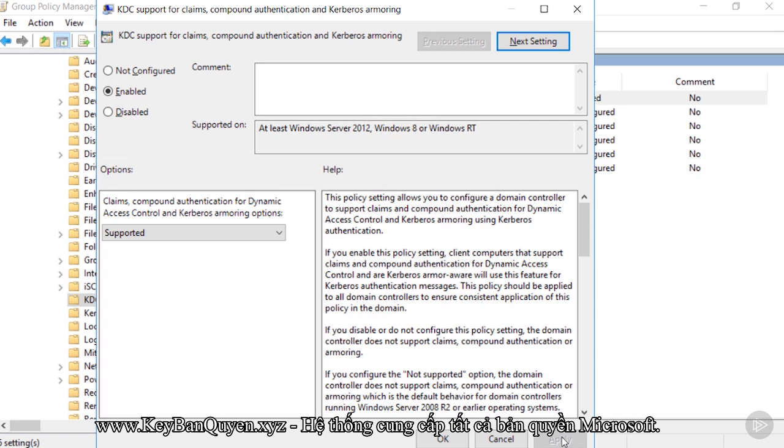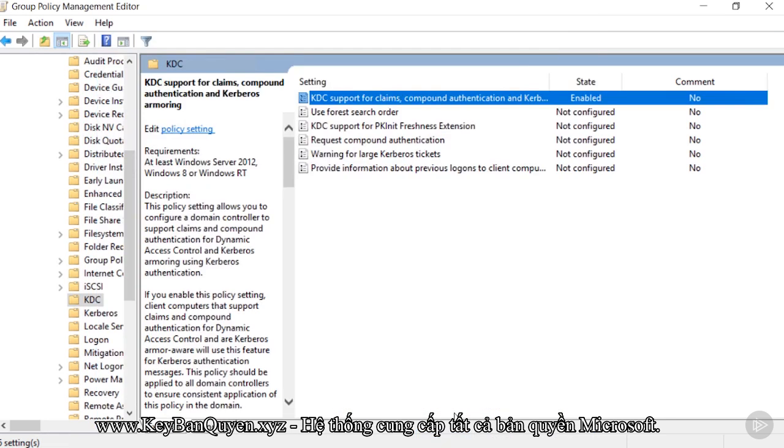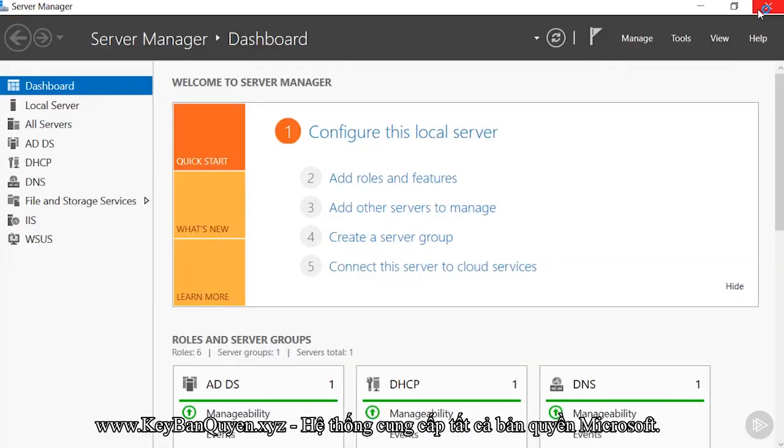Turning on Kerberos armoring allows us to use compound authentication. Simple authentication would be just your username and password, but compound authentication allows us to use more things like the additional tabs that we'll see in Active Directory. Let's go ahead and click OK, and we'll close our Group Policy Management.